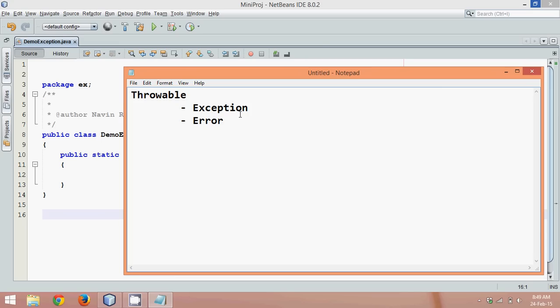Now, what are exceptions? Exceptions are something you can handle. Errors are something that you cannot handle. For example, your memory is leaking in your JVM, or your CPU is not working. All those practical physical errors come under Error. But exceptions are something you can handle. Now if we talk about exceptions, we have two basic types. One is checked exception and we have unchecked exceptions.